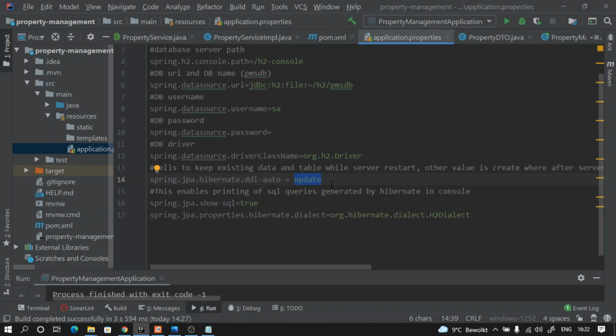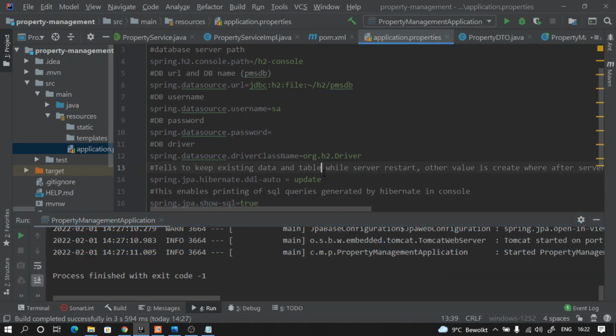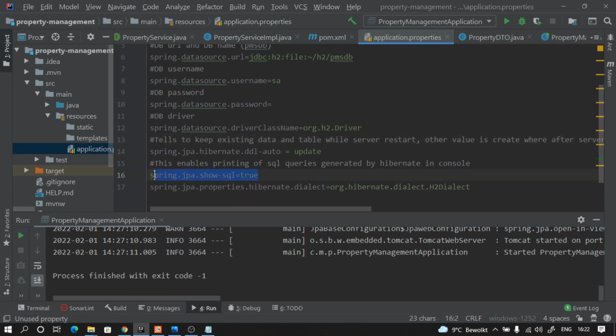But in the real world, we don't do that. Otherwise, our application data will be lost, let's say, from all social media platforms, from banks. So it should be update. This one is used for enabling printing of queries. In our local development or in the dev environment, we want to see what kind of SQL query Hibernate created for us. So if we put this property to true, it will print that query here somewhere. We will see that as well.